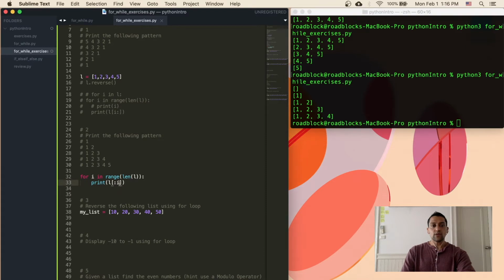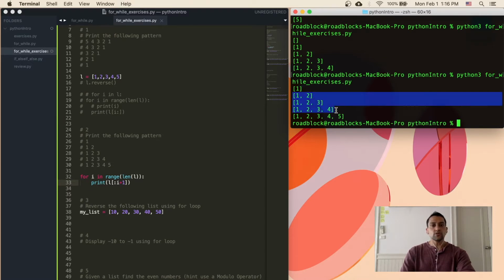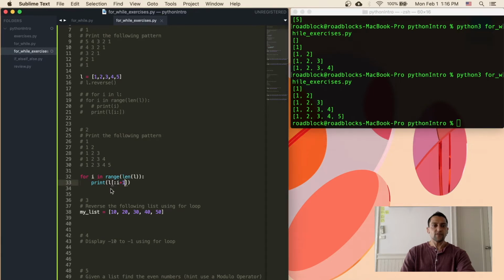So now what I want to do is just change this to plus 1. And there we go. So I get 1, 1, 2, 1, 2, 3, 1, 2, 3, 4, and 1, 2, 3, 4, 5. So there we go. Very similar to this, but we just changed the indexing position from the front to the back. So play around with that. Hopefully you get an exercise in range and indexing.